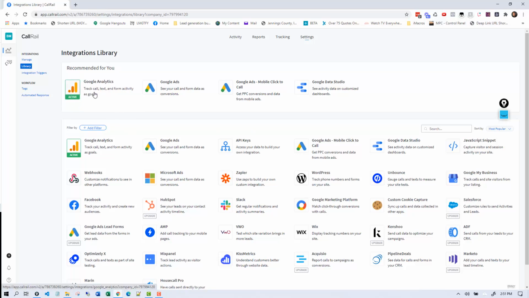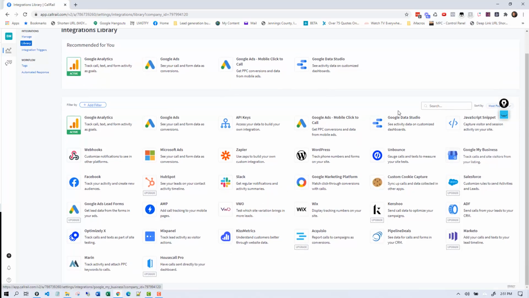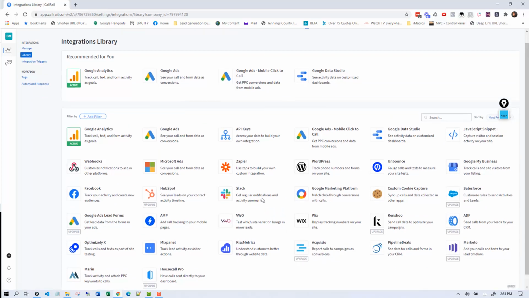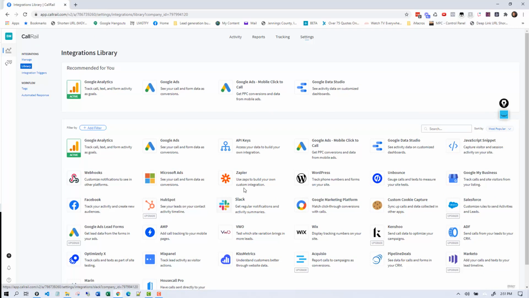So anytime my phone number is called, it sends that data into Google Analytics. So then I can show that it's a conversion on my website where someone did the phone call. You can hook it to ads. There's all kinds of stuff you can hook it to. Like I said, I don't use a lot of this, but I just wanted to give you a quick overview of how the CallRail dashboard works. But the most important thing is to get that phone number that you control, and then you can control where it goes.